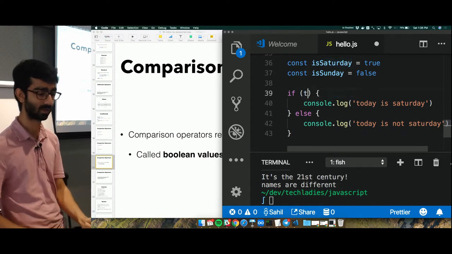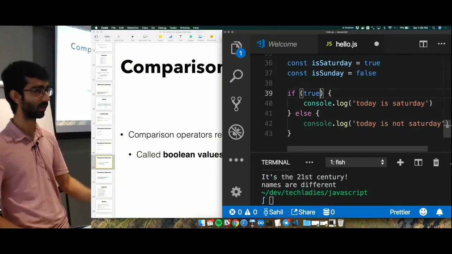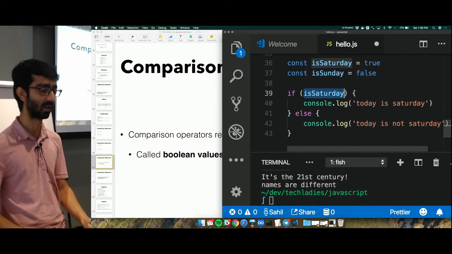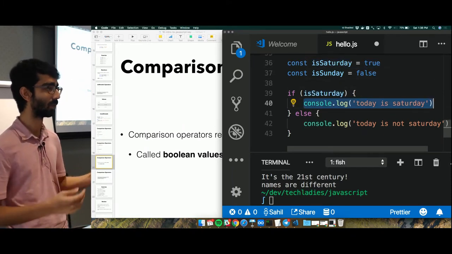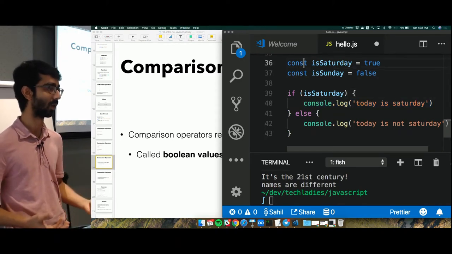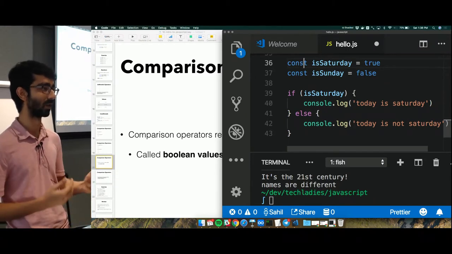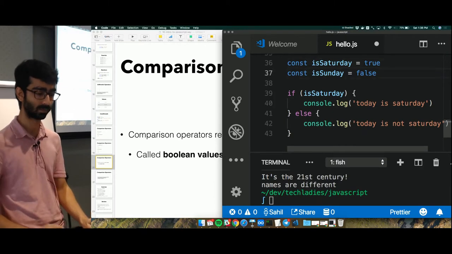Yeah, of course, this is kind of contrived, so this will always be true, right? And it'll always execute this thing. Even when we put is Saturday like this, it'll always be true, it'll always execute this thing. But as we write more programs, we'll see we don't know what the value is. We don't know if it's true or not. So we'll compare something to something else, and then we'll have two different scenarios where we can have two different console logs or two different things.